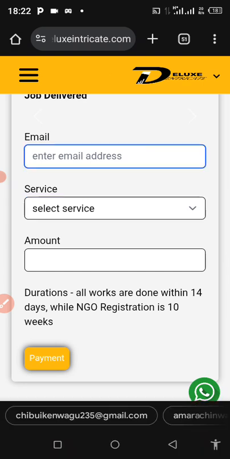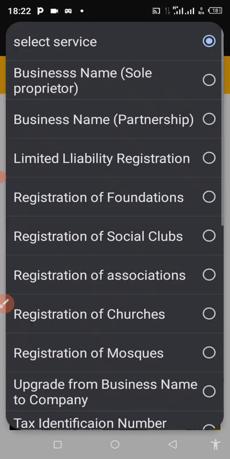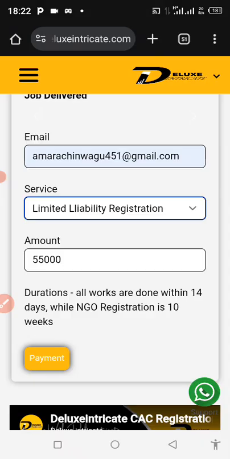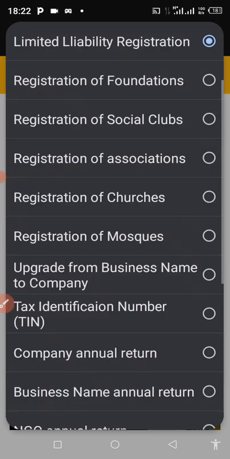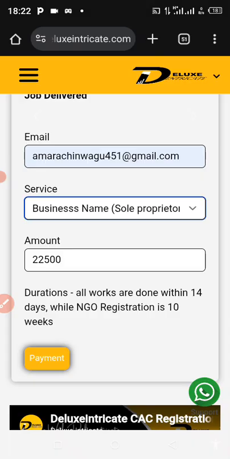For instance, now let me put my email address, select service, okay, limited liability registration. You can see the amount just pop out. Limited liability registration is now 55,000 naira. It varies depending on the type of business you're registering. So now if I click on business name, sole proprietor, that's me, the one and only person that owns the business, you see the amount has changed to 22,500. So different services vary with different amounts as well.